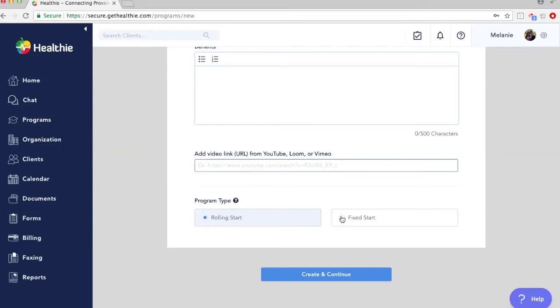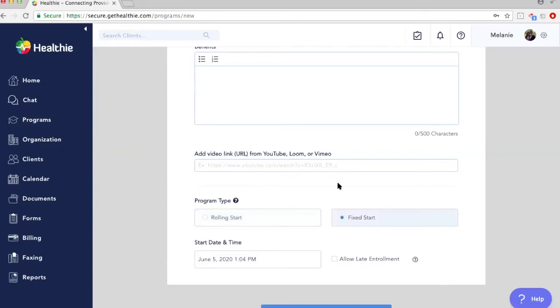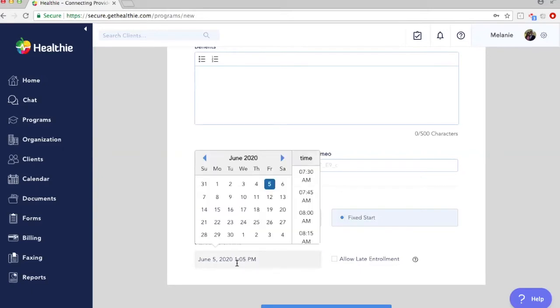Fixed start date is if I want a program to start on a specific date. So this might mean I have 20 or 30 people in a cohort that I'm working with, and they're all starting a 6-week program with me, and I want them to all start on the same date. Fixed start would be a good example of when to use that. Or for example, I may not want everyone to start whenever they sign up. I want people to sign up whenever they want, but I want them all to start, for example, let's say on June 18th.